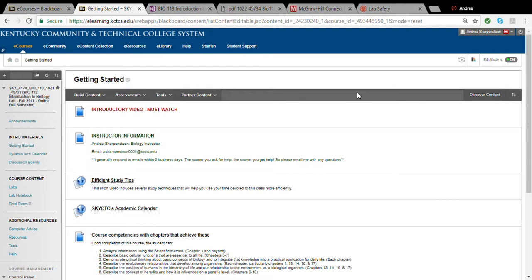And remember, computer advice is a great tab for clearing out, for remembering, oh yeah, I should try to clear out my cookies or try to open up something in a different browser. Because that's, I'm not kidding, that's 99% of the issues.